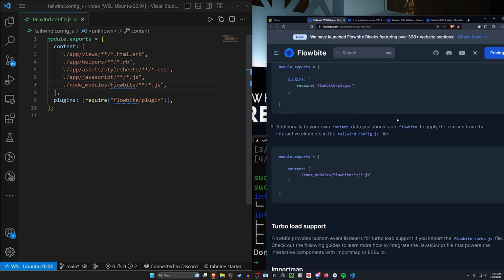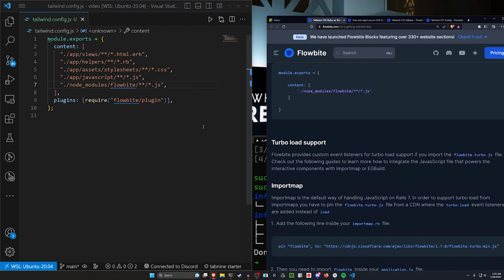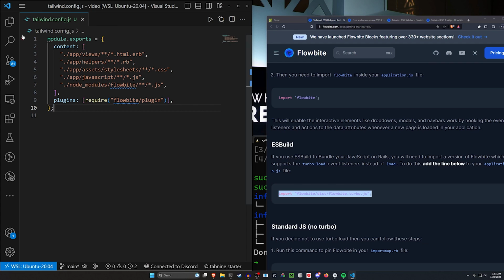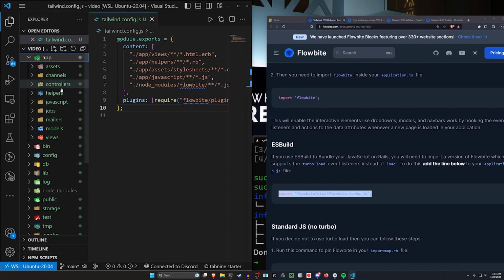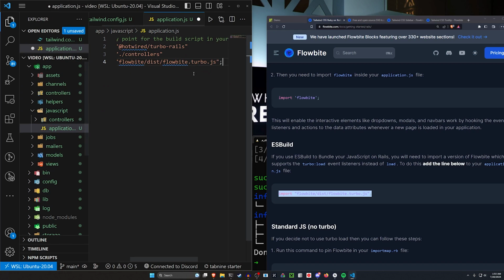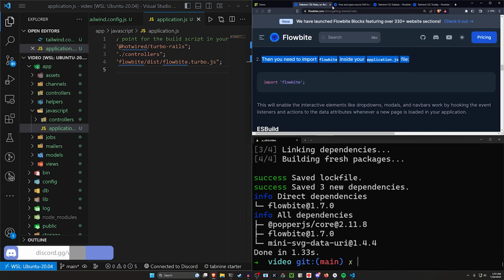Links to the Flowbite docs will be in the video description. We then have to add the esbuild import right here because we're using esbuild. So we come up to app, JavaScript, application, and then in the application.js, we just paste this in. So at this point, we are now done with the first step.